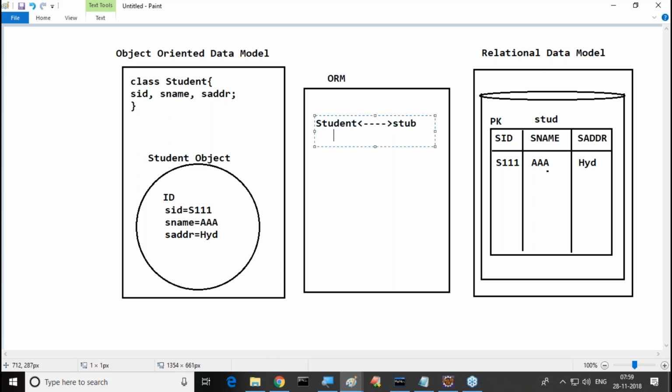Next, the ID property, which is SID in the case of the class, but the corresponding column in our database table is the SID primary key column. So small sid is a property name and capital SID is a column name inside our database. Next, normal properties are available. sname is available as a normal property, and a normal column sname is available here. And saddr exists here as a normal property, and on the database side saddr also exists. So this type of mapping is provided by ORM.